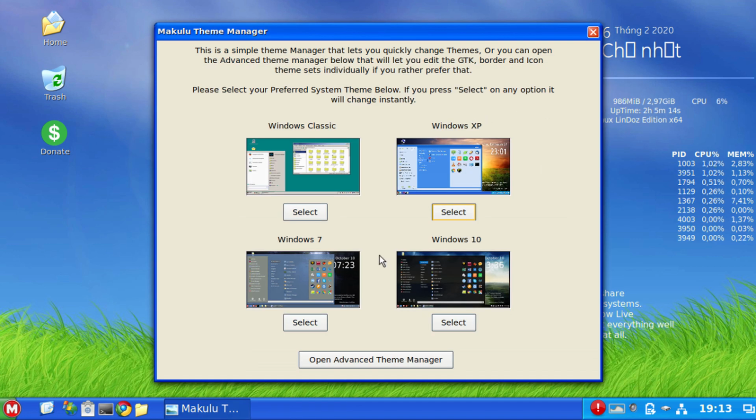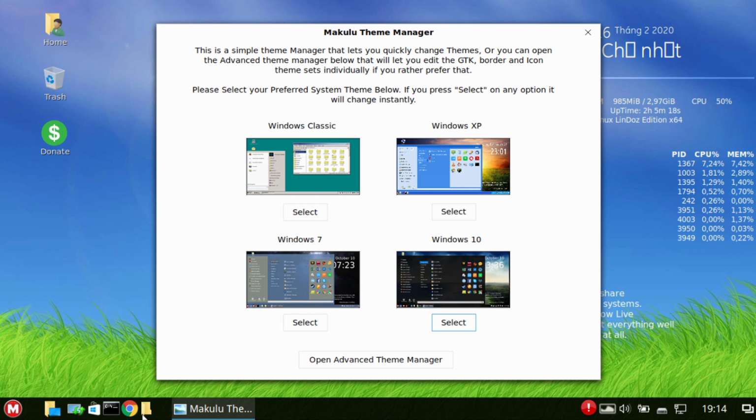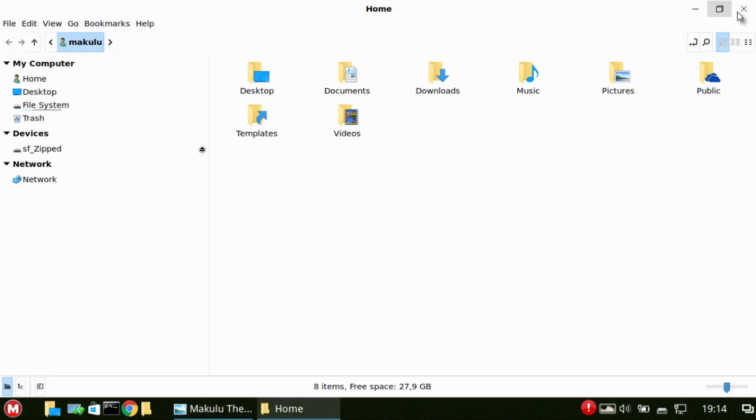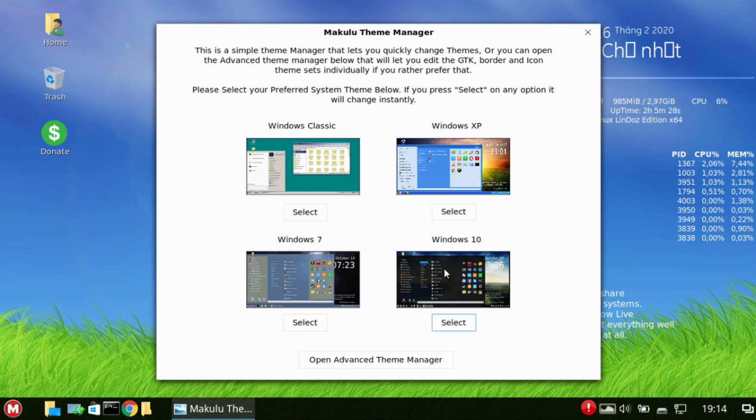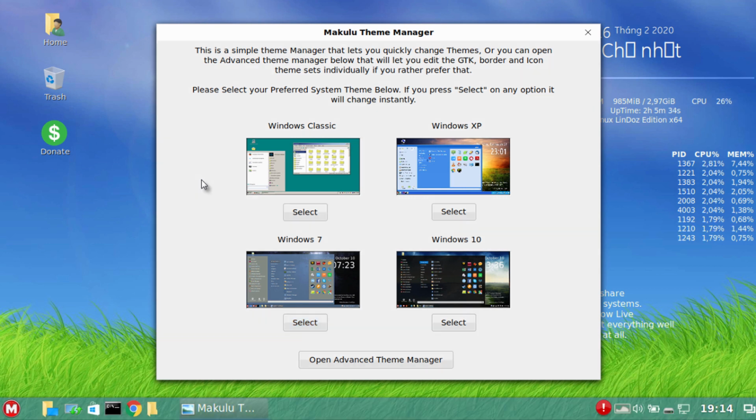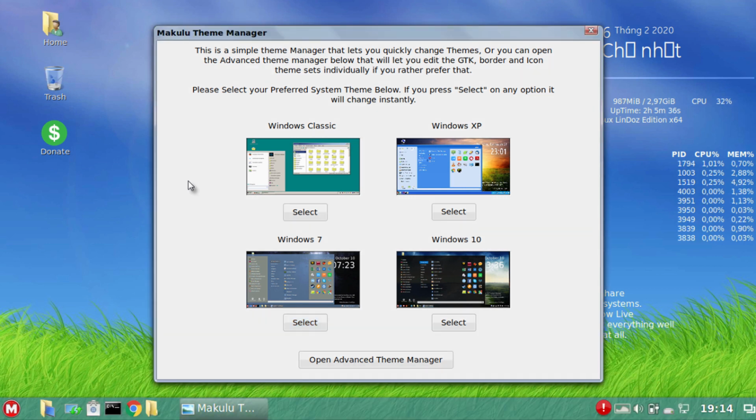The same with Windows 10. You can just click select on the Windows 10 theme and everything changes to look similar to Windows 10. Now remember, these themes are not clones. They are just similar, just enough to make you feel comfortable. So if you come from a Windows 10 environment, you instantly feel comfortable. And of course, you can just go back to the default Windows 7 kind of theme that we have going as the default.